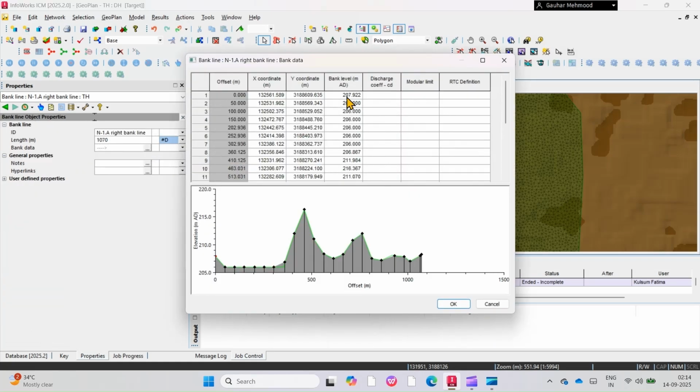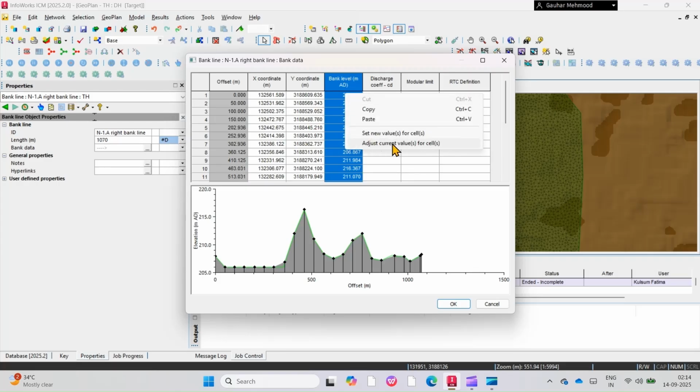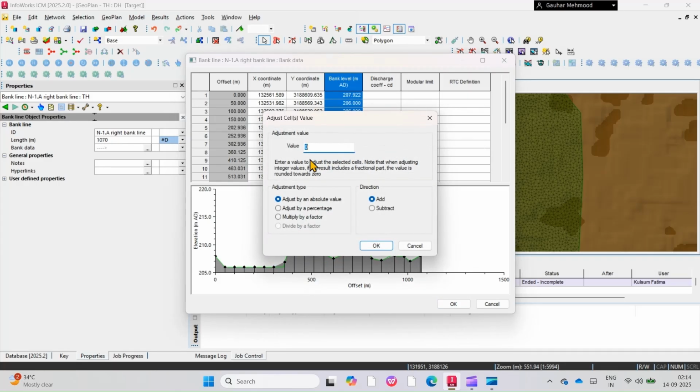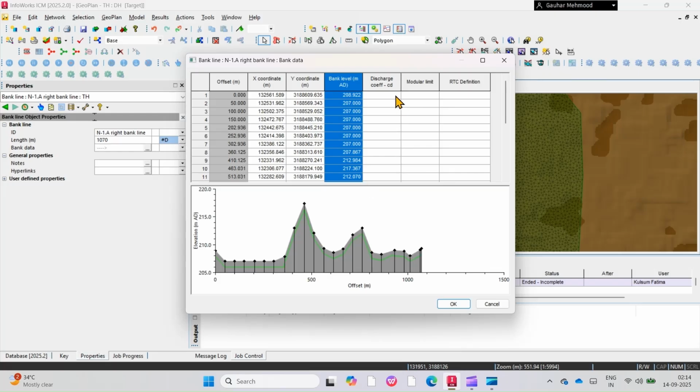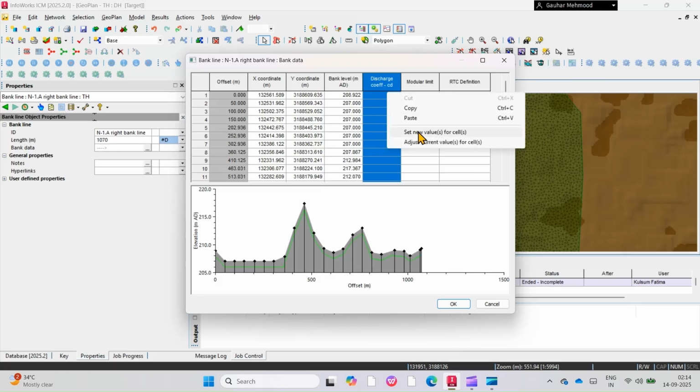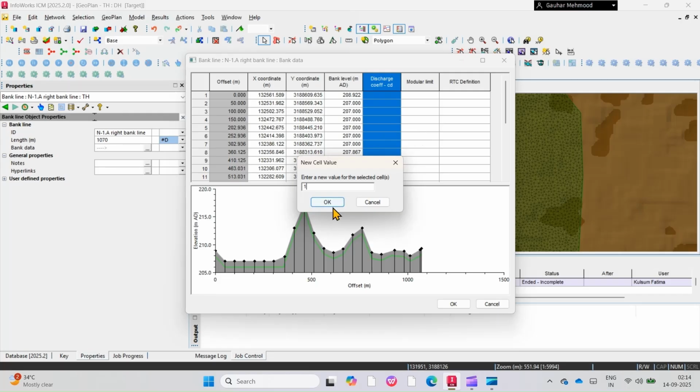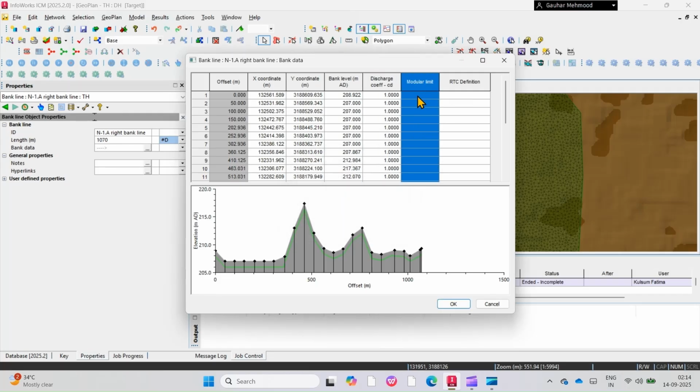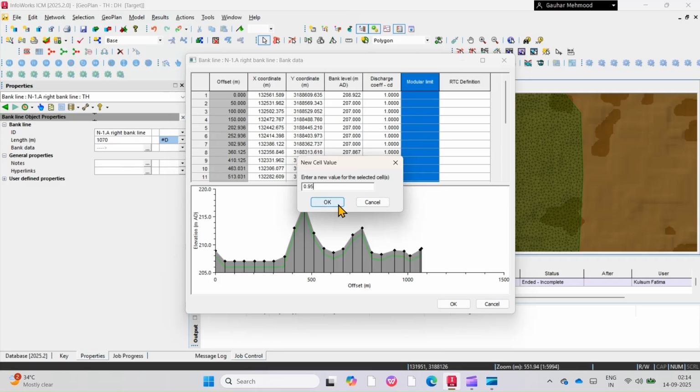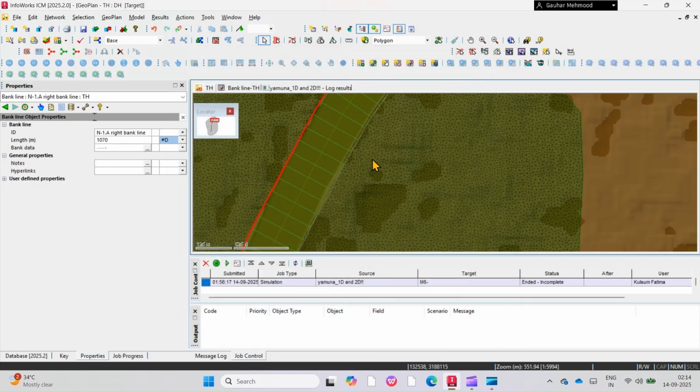So over here you need to select bank level and adjust current level. So we are raising 1 meter, adding, as you can see, select adjust absolute and add. So you can see 1 meter elevation of the bank has been increased, and we are just defining the modular limit and this coefficient discharge over here. Okay, so we have to do this for each bank, left and right.